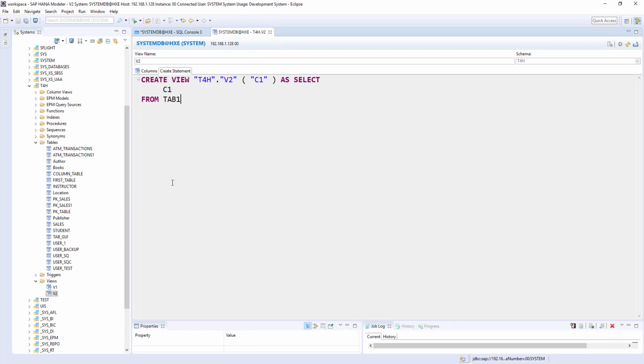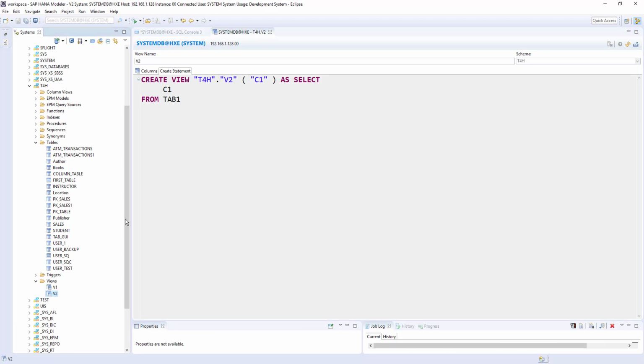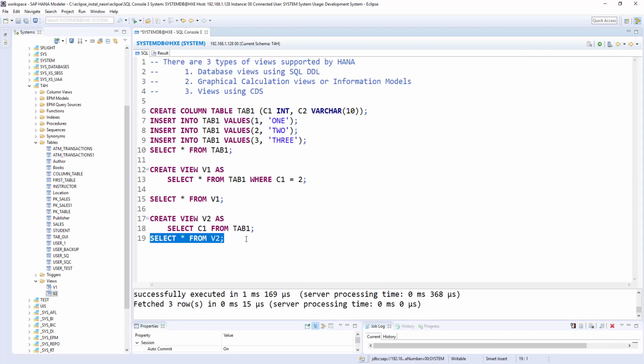So once you create the view, you may not know who created this view, like somebody created this view and you are using that view. So if you want to refer which tables, if you want to know underlying tables of this view, then this create statement will be handy. Okay, so like that.